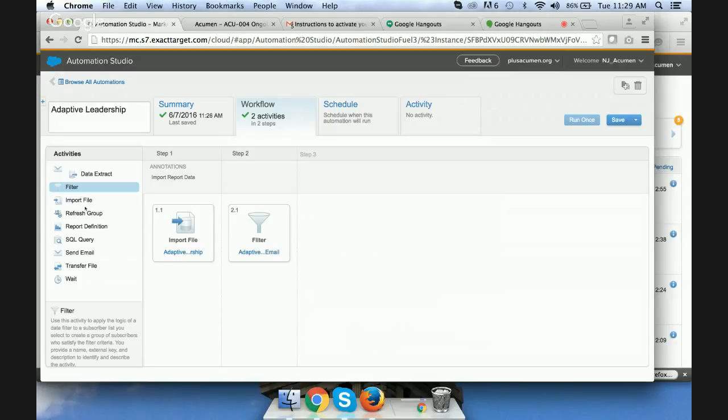Other than that, it seems like there's just 2 steps in Automation Studio. Is there anything else that we need to know how to use? For this particular automation, I would say no, you're probably not going to use any of the other pieces, but if you want to quickly go through these real quick, I can definitely give you some background on them.